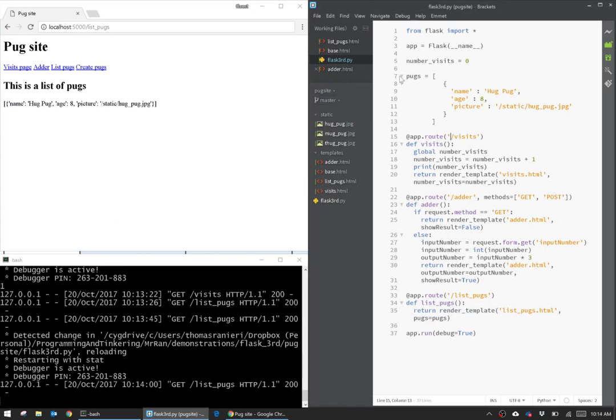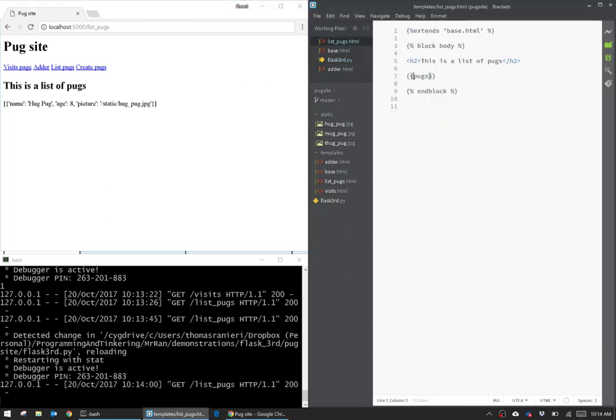Python by default, if you give it a list, or a list of anything, list of strings, list of objects, it won't print it very nicely. It'll print it in its Python-y kind of format. So let's change this. Let's say, for each pug in that list of pugs, and then we need a corresponding endfor.